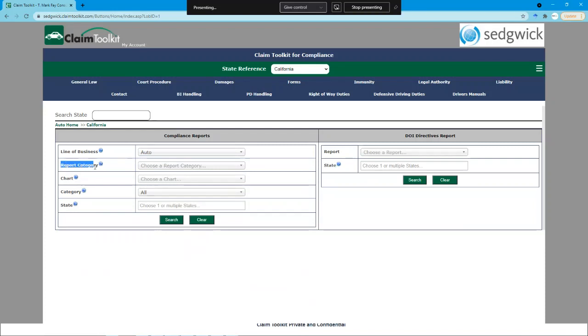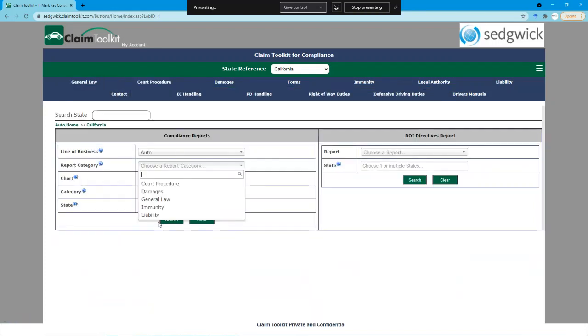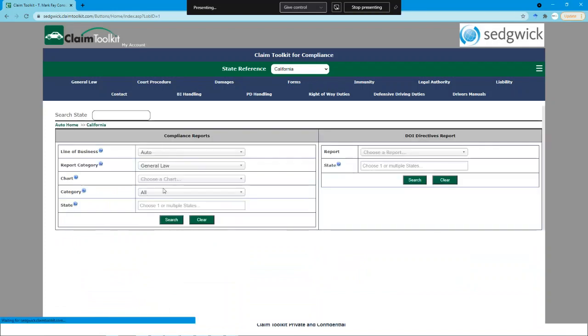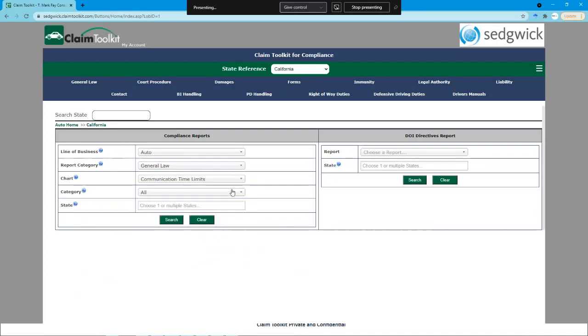Next up is our report category. Essentially, these are the categories or the titles at the top of your subject matter based drop-down menu. So you're going to pick, let's say, general law, and then I'm going to pick a chart. And these are going to be charts listed within that drop-down menu. So let's say we want communication time limits.